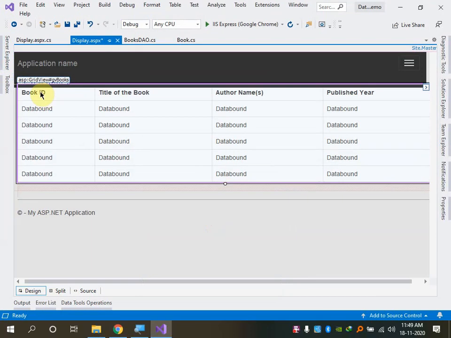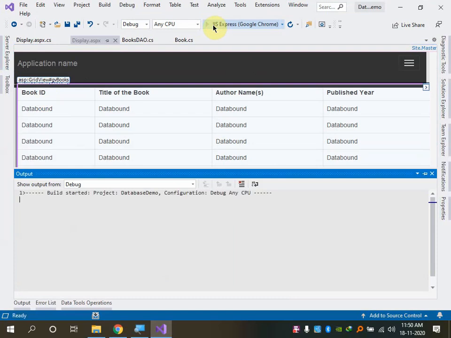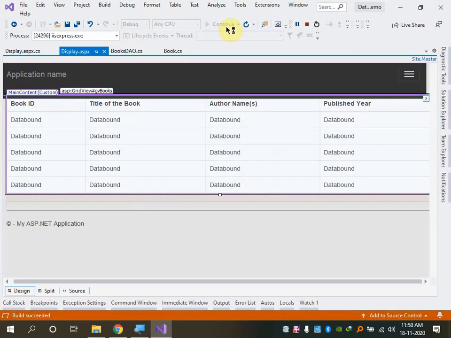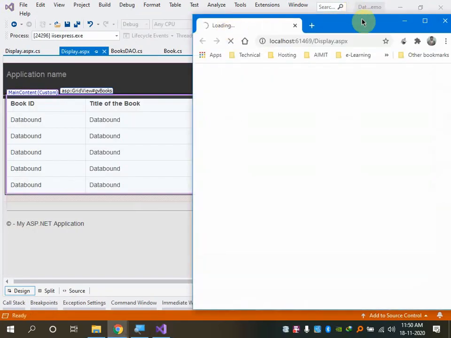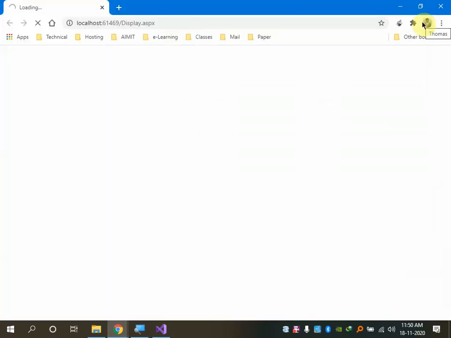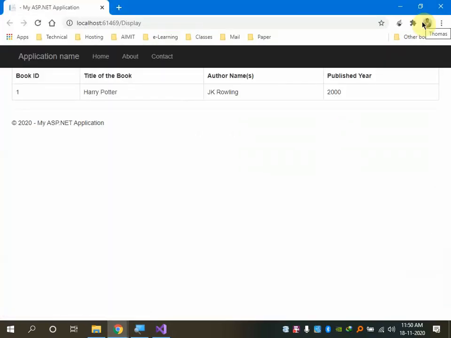Now you can see how the table is structured here in the design itself. First one is book space ID, what I typed. Second one is title of the book. Third one is author name or names. Last one is published year. Now let me run and see whether it is mapping the way I expected. Okay, without writing much code, the coding was very minimal here, but we got what we required.